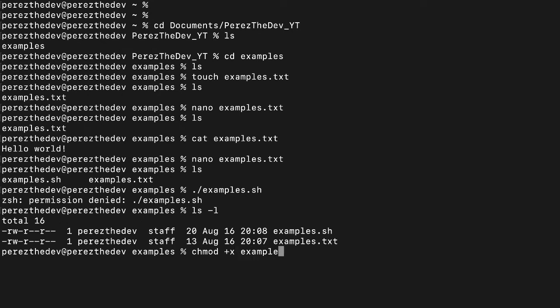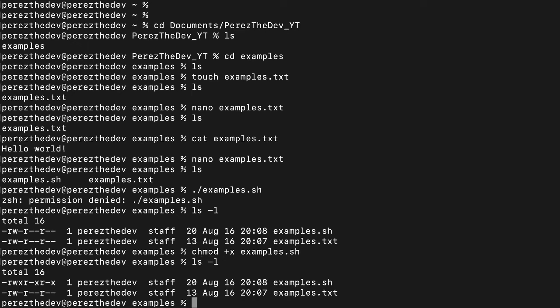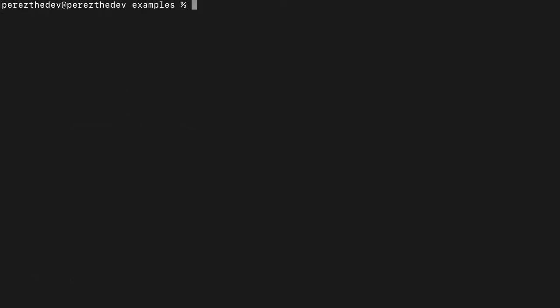And now we have examples.sh that we want to add the permissions to. And so here we go. We've added our permissions now to the specific file. And now we're going to ls -l, and we see now that our examples.sh file has the executable permissions that we want. So let's go ahead and clear up our screen.